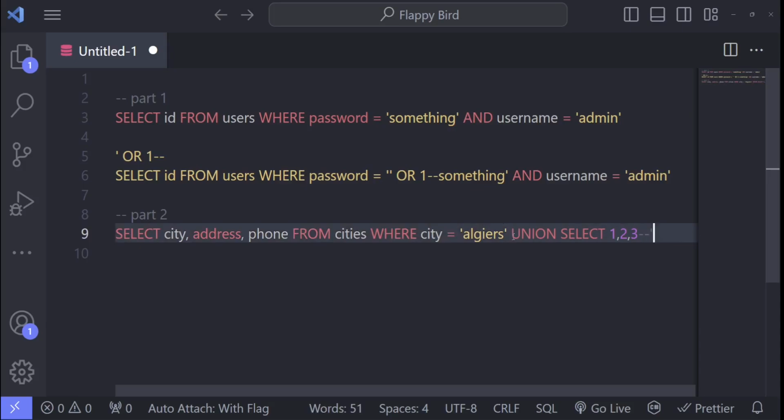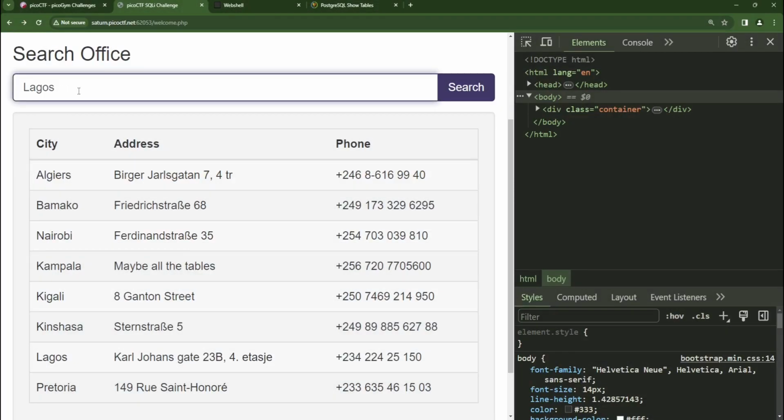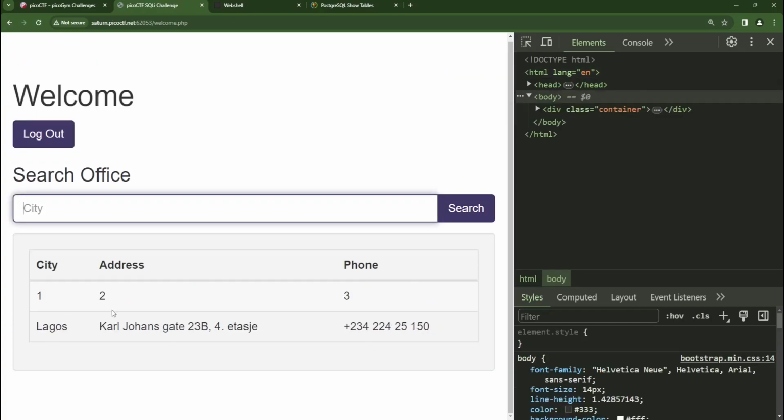And I think that should work. So this is the thing I'm inserting. So let me try that. All right, cool. So Lagos, fine. And let's see. Okay, interesting. So it worked for one. So we know that we're able to inject basically. So that's a confirmation. Awesome.